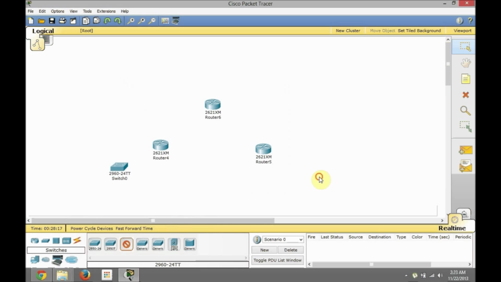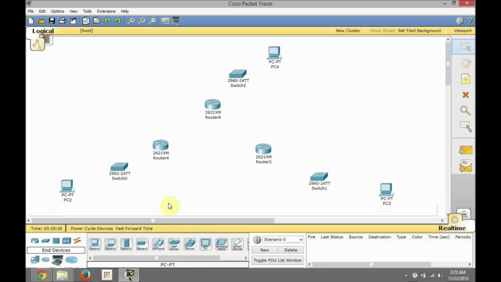Okay, and a workstation. Okay, good. So now I have placed some routers and some switches and 3 workstations. Basically, I'm trying to create 3 networks, and I will try to bring them all connected. I will try to connect them.